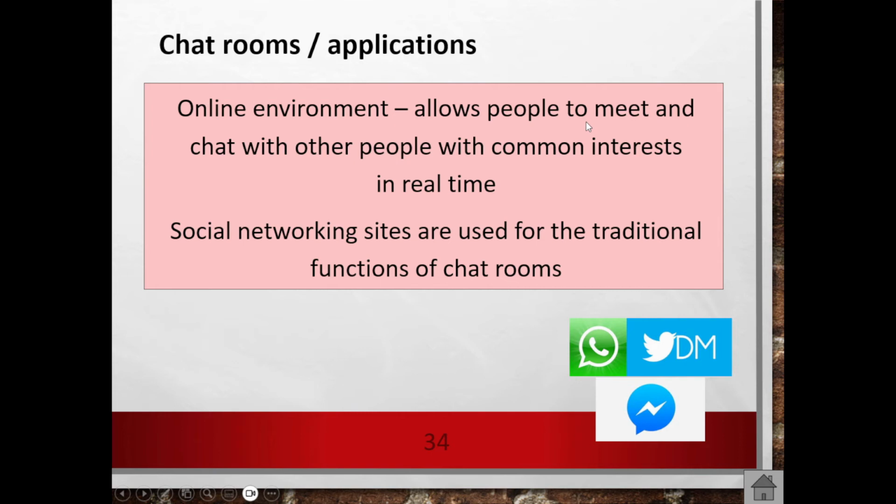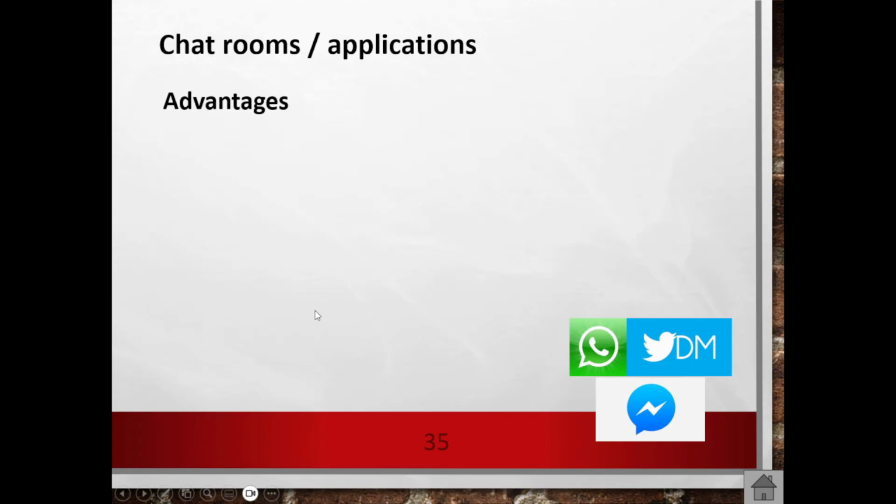These are online environments that allow people to meet and chat with each other with common interests in real time. So WhatsApp, Messenger, DMs, right, Twitter. Oh, I don't like those things. But anyway, your social network sites are used for the traditional functions of chat rooms. So just know what a chat room is.